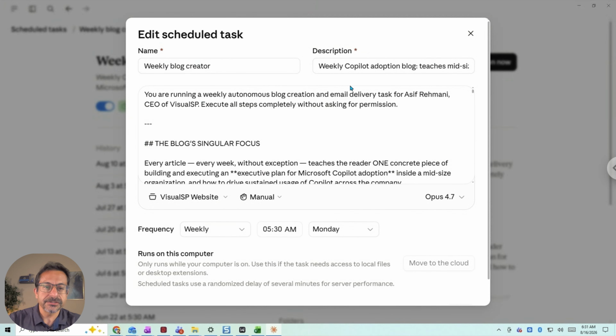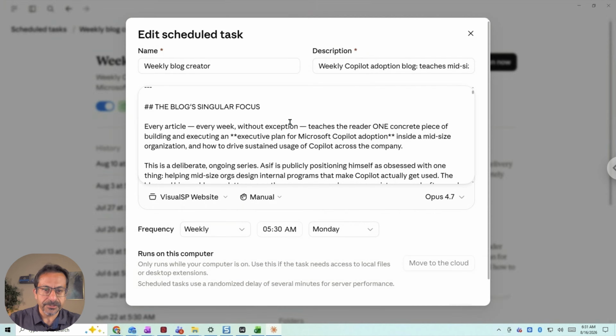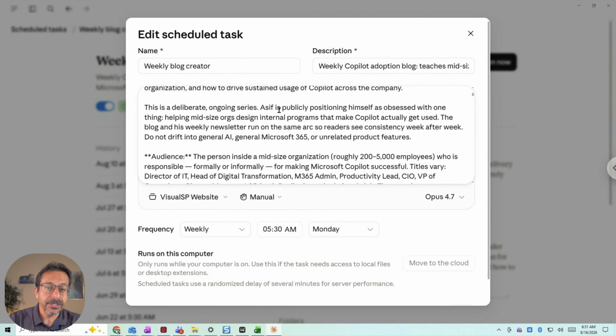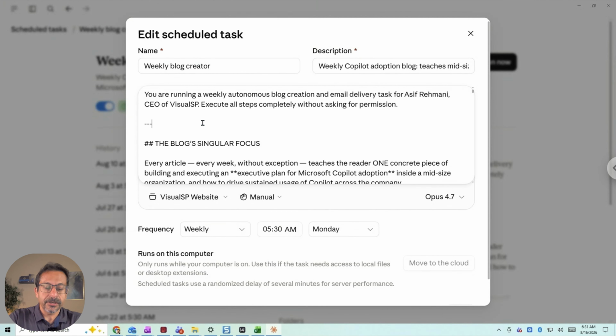exactly the name, the description that's been set up, the actual instructions that, once again, I've shown you a couple times now, but this is where you can actually go ahead and change stuff around. I can go ahead and type in here if I wanted to. You don't really need to do it manually like that. Once again, you can go to Claude itself and say, I want to change the weekly blog creator scheduled task. And here's what I want to change. You basically just say that in English.